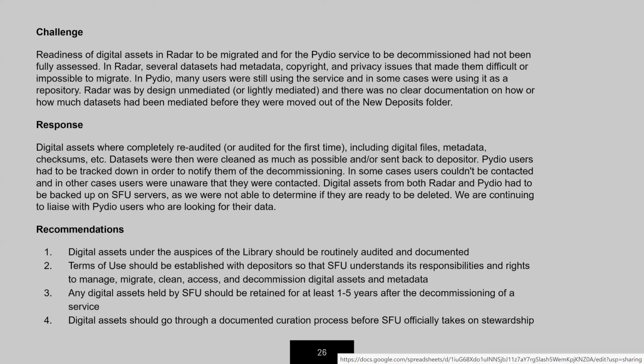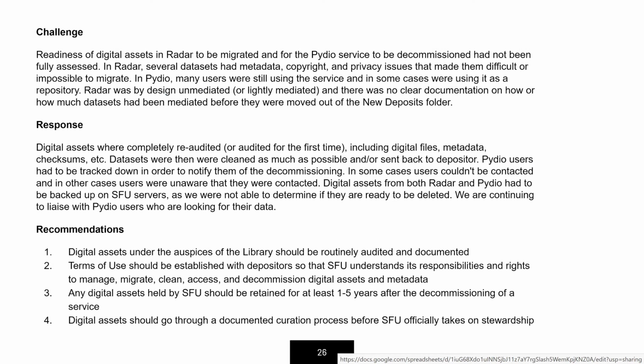So I apologize in advance for this wall of text, but it is intentionally a wall because it is copied verbatim from a lessons learned document that I asked one of my teams to do. It's one of the challenges. A minute ago, I said there are challenges and successes. This is a challenge. And you won't understand what this is until you know what Radar and PIDIO are.